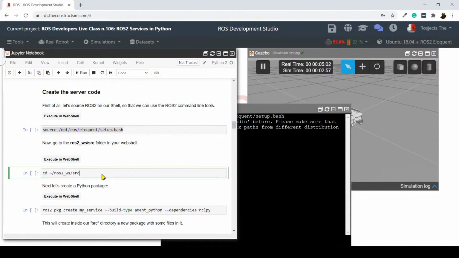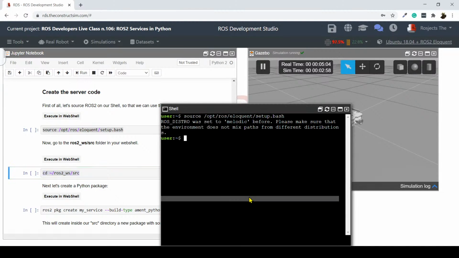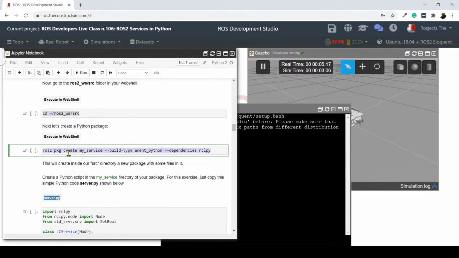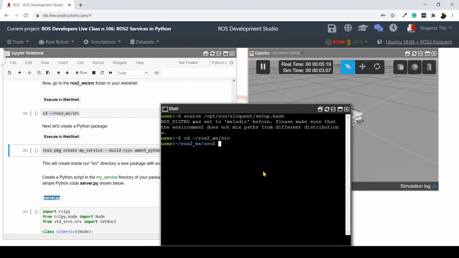Then I'm going to go to my ROS2 workspace using this command. Always, if I want to create a package, which is our case, remember to go to the src folder of your workspace. Once I am here, I'm going to execute this command in order to create my package. I'm going to create a package named my service.